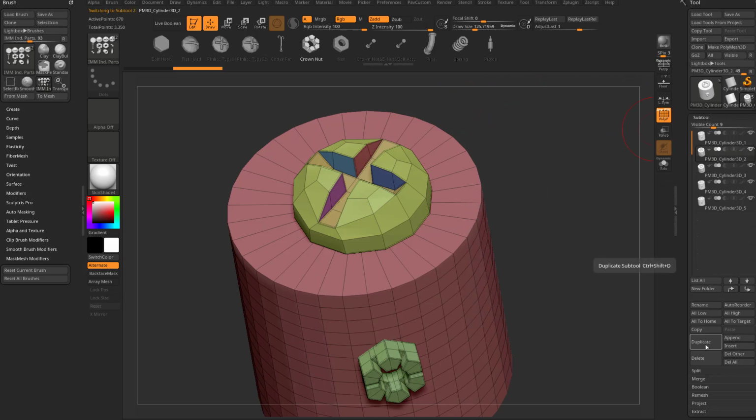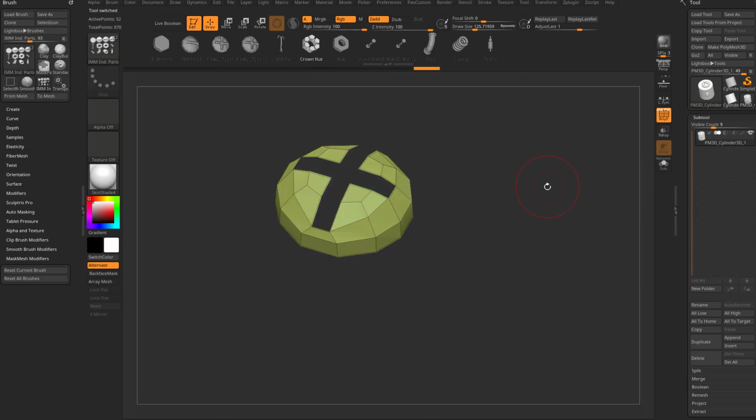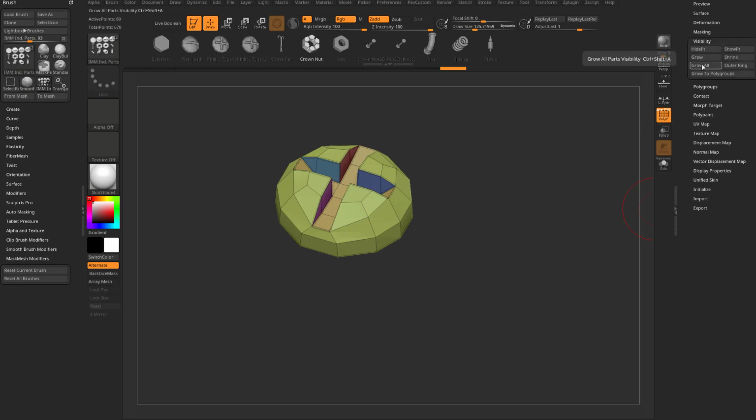I'm gonna choose this one here, I'm gonna say delete, say always okay, delete, delete, delete, there we go. So I'm gonna hold down Control Shift and select that screw. You're gonna see it has its own polygroup, and if I do Control Shift A, that's gonna be visibility. Let's close all these menus down. Visibility grow all is Control Shift A.